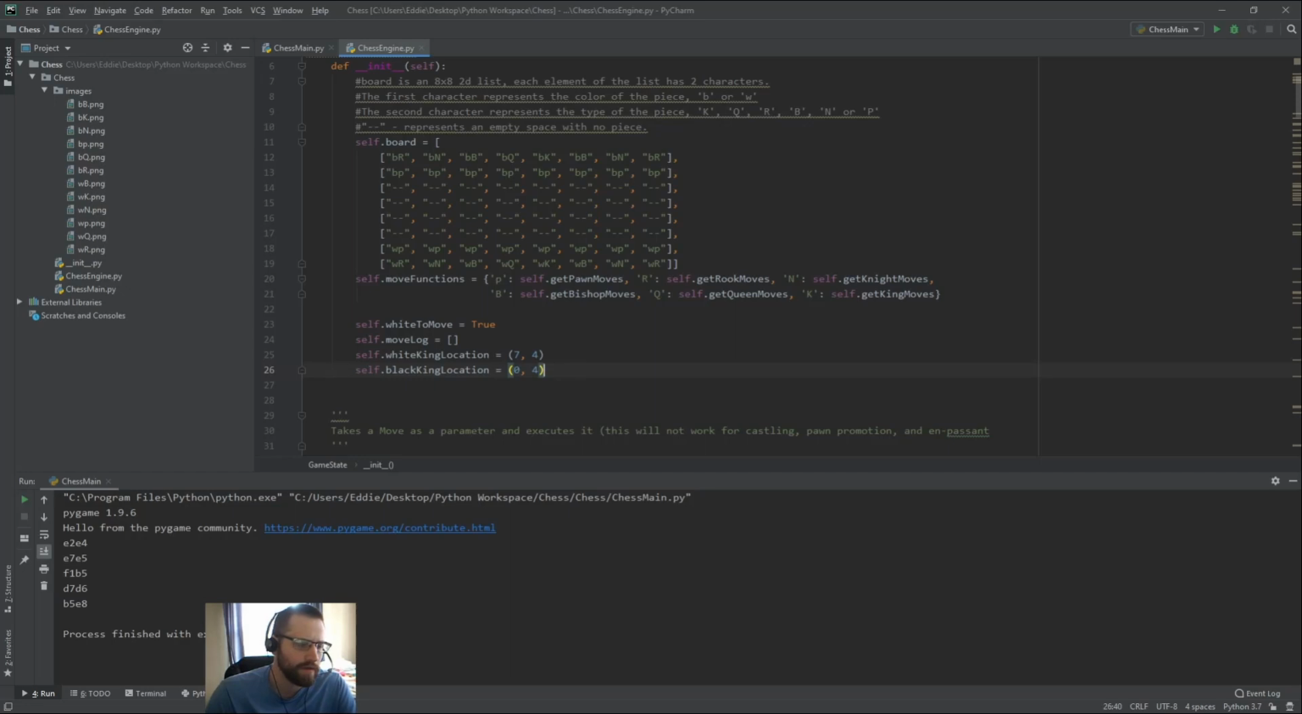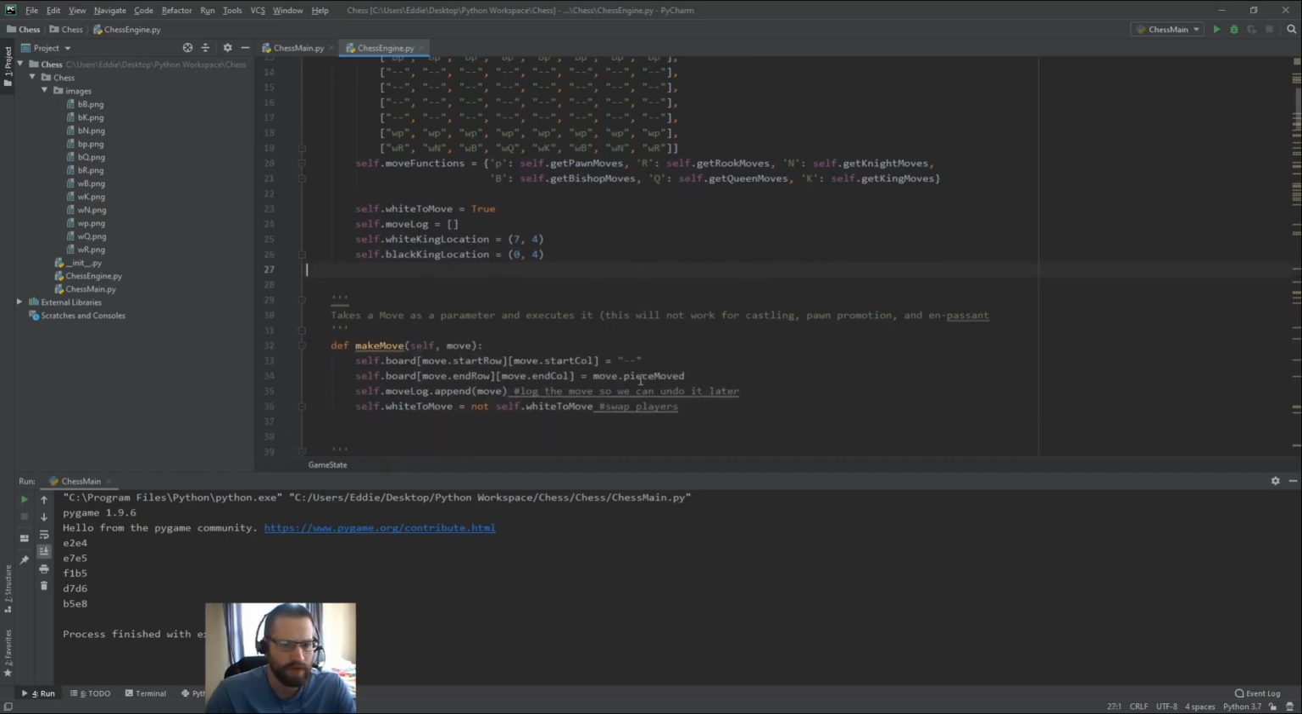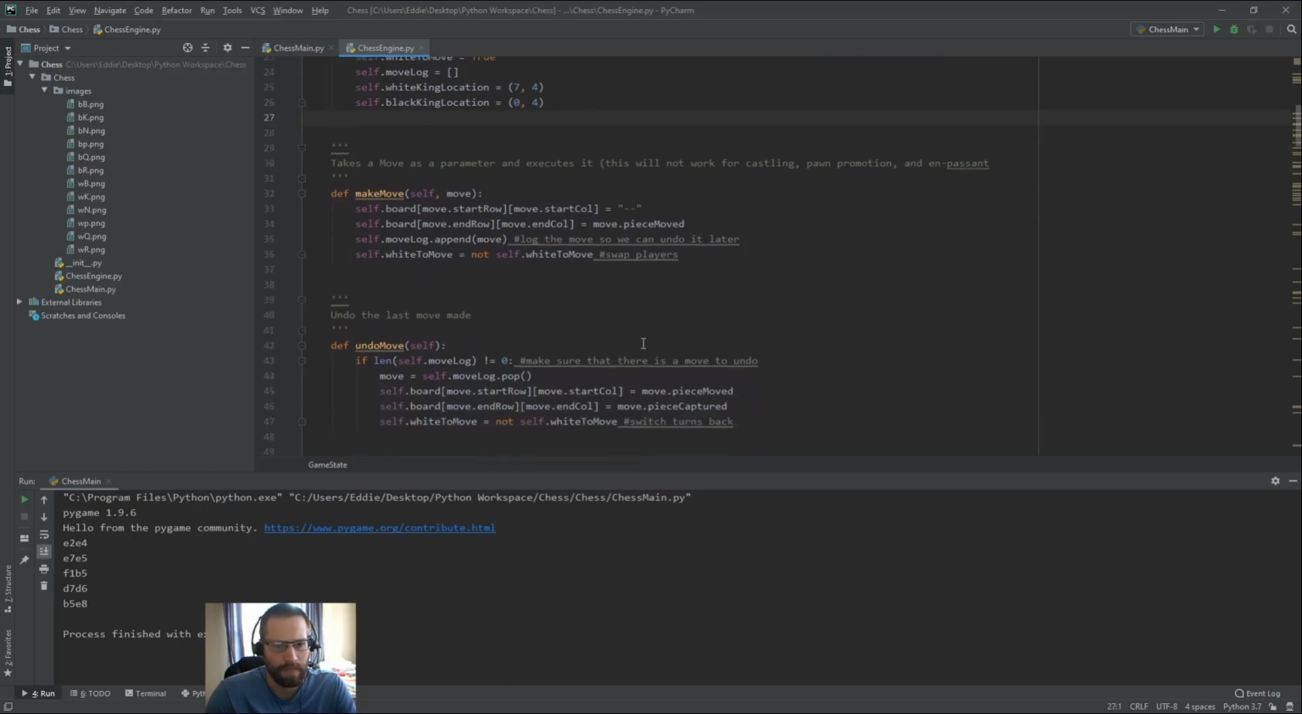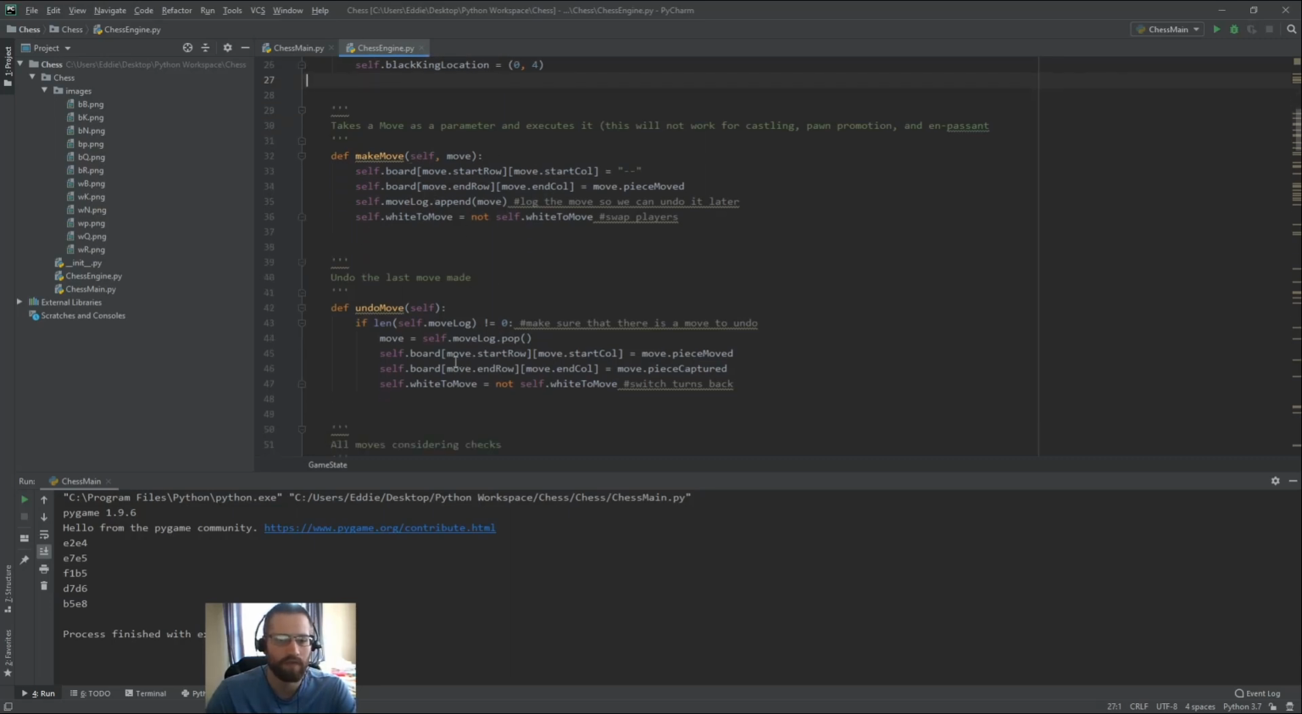All right, so let's think about the logic behind generating valid moves. Let's also, while we're still on this king location, before we get into checks, update the king's location now when we make a move. So when we make a move or undo a move and it involves the king, let's just make sure that we update that king's location.